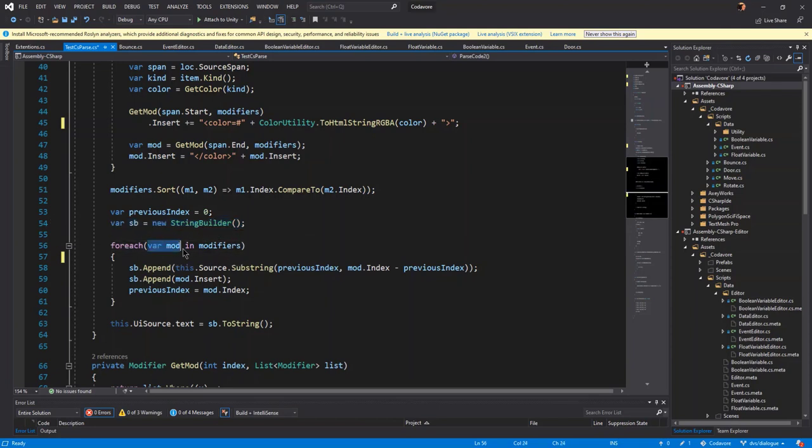Okay, so over here we're going through every one of the modifiers that have been sorted, and we're going to append these. We're going to take the source code starting from where we were, which was this previous index starting at 0. The first time we come to this, it'll probably be 0. The mod index, the index of the modifier where we're going to insert something, will be 0, so it'll append nothing. I would assume StringBuilder actually deals with that and says, if we're not going to have anything there, then don't even add an item. Just exit out.